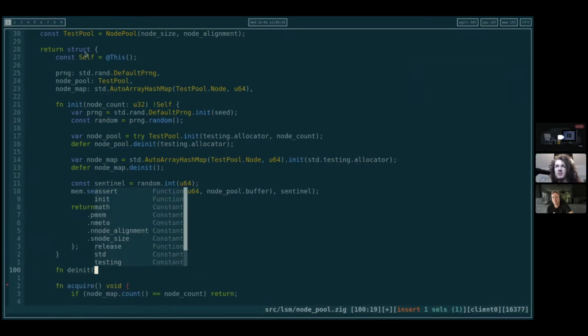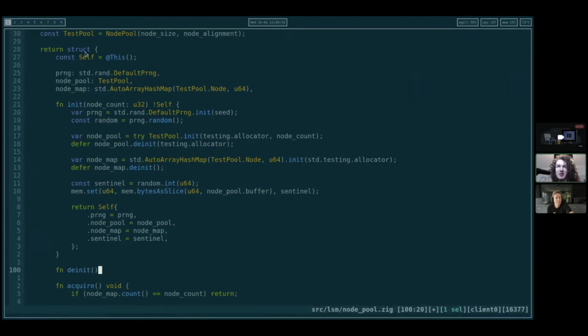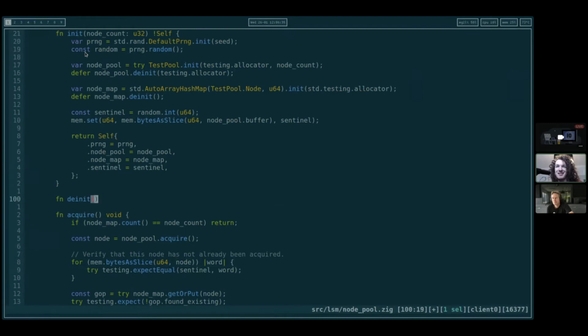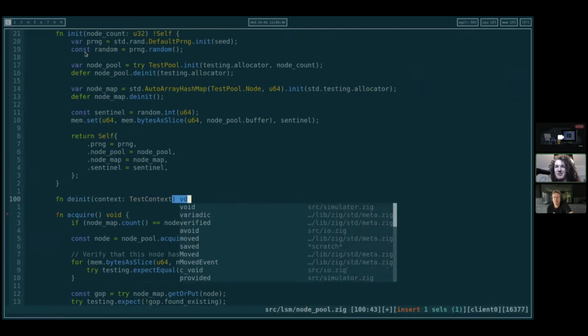Deinit will take in... there's nothing we need to take in. We need the testing allocator. We can just use that internally to this. That's fine. It's just a test. We just need to take in the test context. You want us to just call it context? Yeah. I'll just do like ctx or something, but context is probably good.